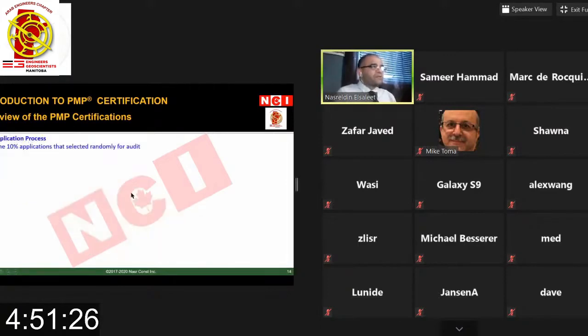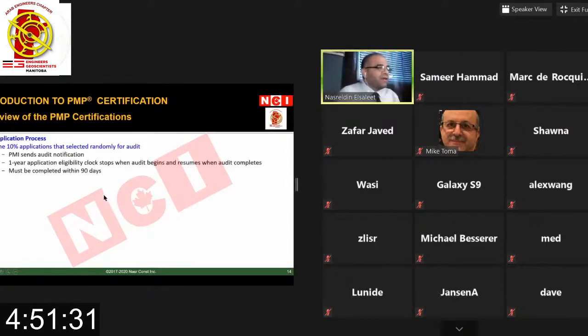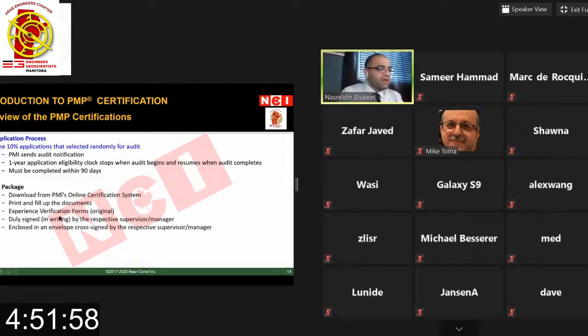So what about the 10%? The lucky people who are going to go through an audit. There are some PMI standards you have to fulfill. They will first send you a notification, and then you will find some support materials, like ready-made forms that you can fill in, or you can use your own. The 1 year application eligibility clock stops when the audit begins and resumes when the audit is completed, which must be within 90 days. You can find the audit package on the website, www.pmi.org. They will send you links for everything.